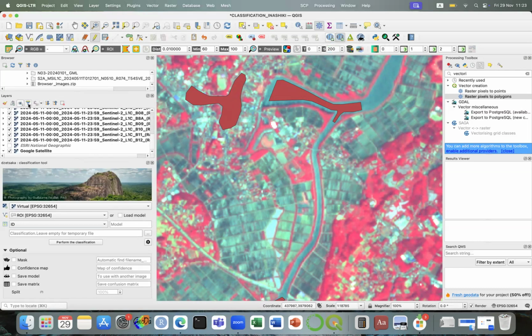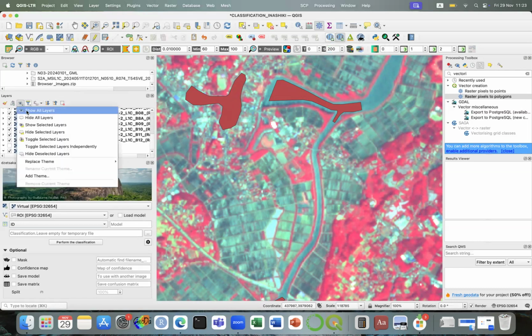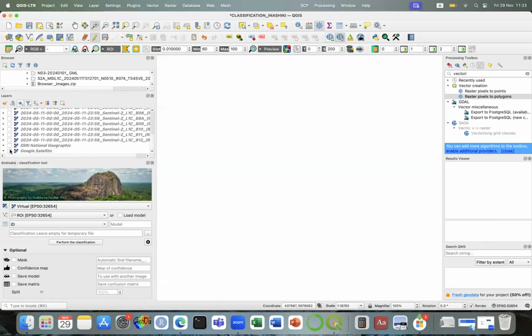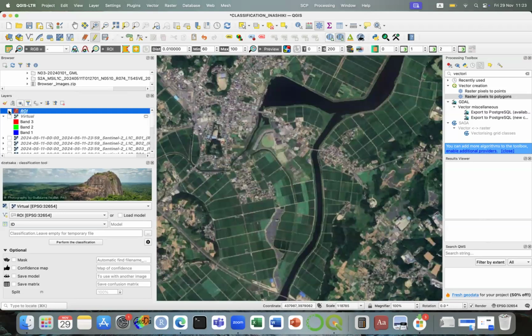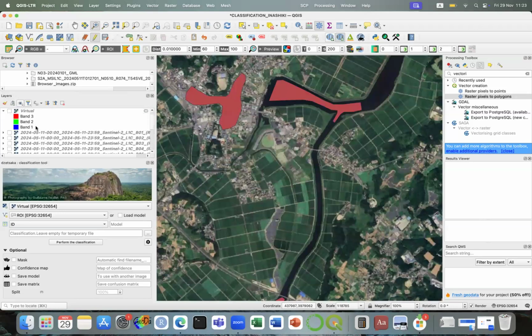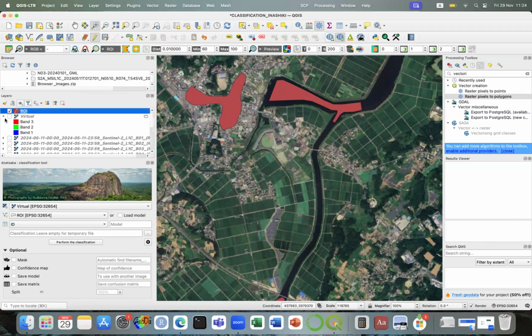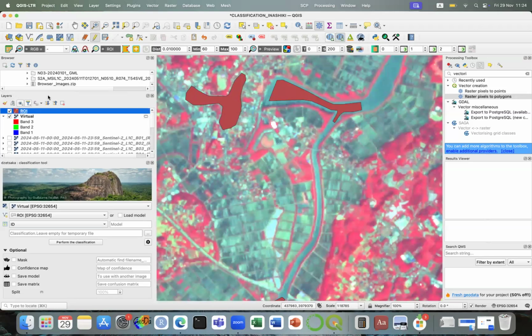You may uncheck everything, sorry, like this, and then just check the satellite image and then your region of interest boundary here. Okay, so it is clear this is urban or built-up area. Okay, so you check again your virtual layer and then you can create the new polygon here. Okay, do the same thing.